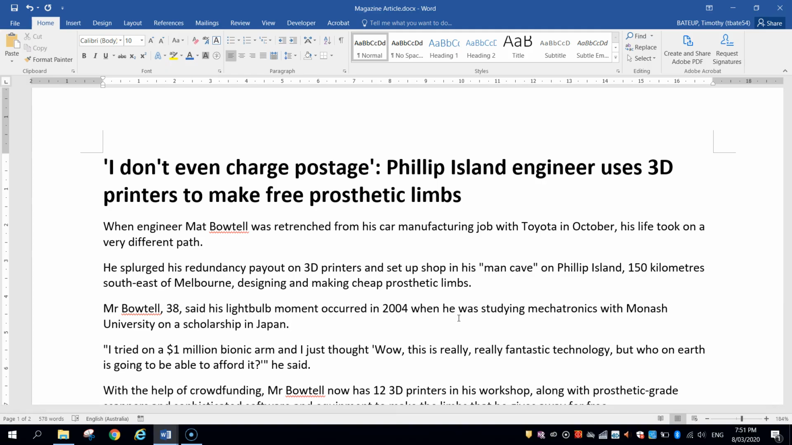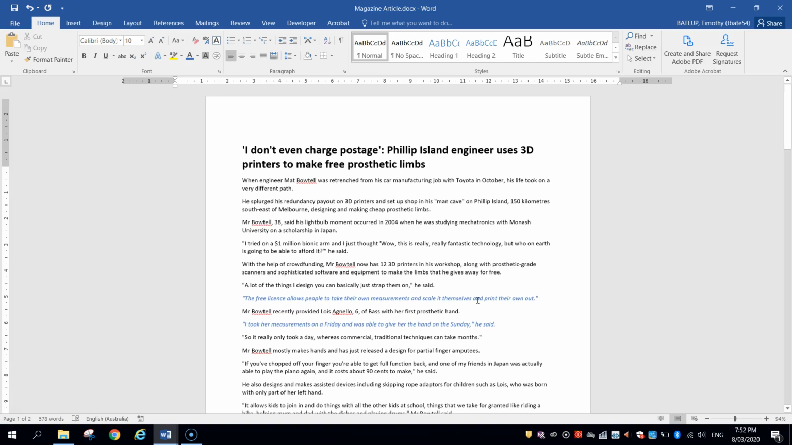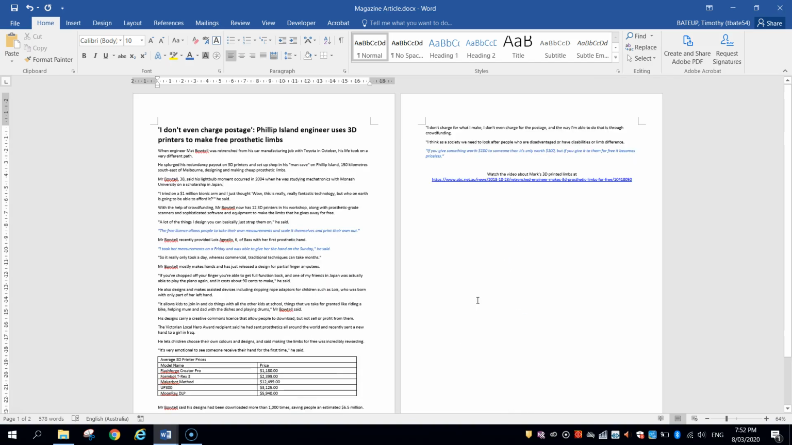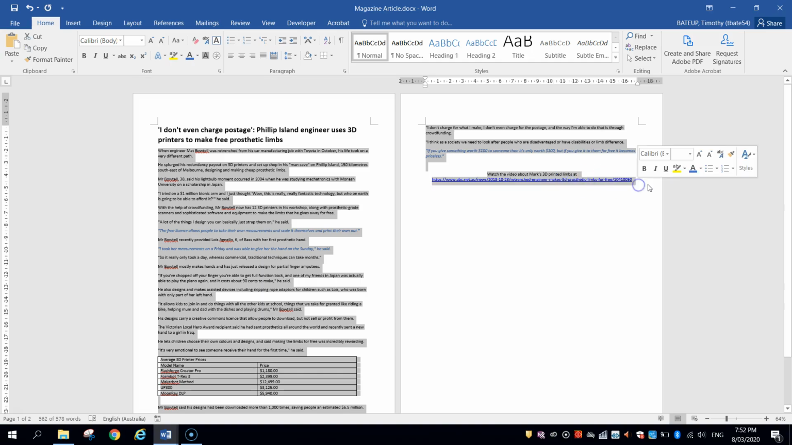Okay. Another thing that we usually see in magazine articles is columns. So our text needs to be moved into two columns. I'm going to zoom back out here so we can see both pages, and I'm going to select all the text except for our headline that we just made bigger. Starting from down here where it says When Engineer Matt Botwell, I'm going to highlight all the way across to the second page like that.